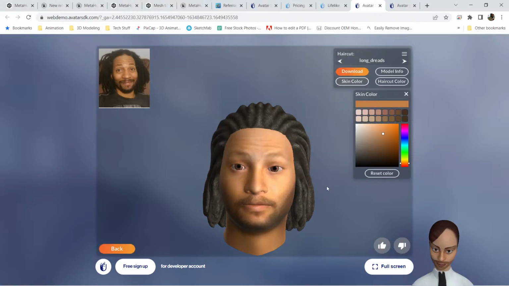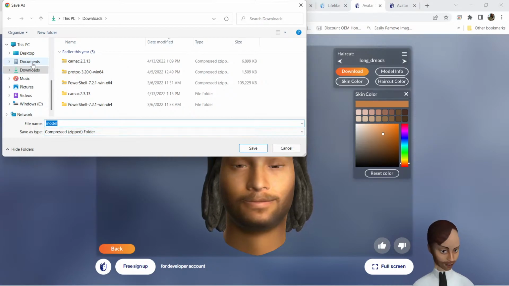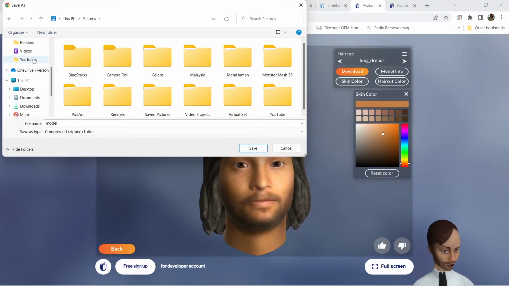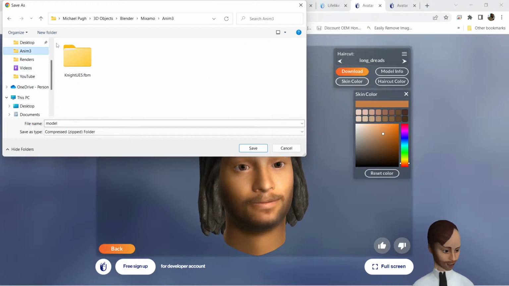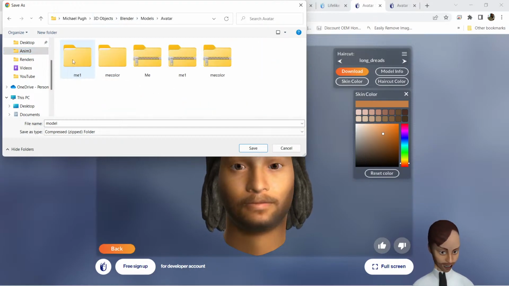Like I said, I don't think the hair really matters at all. So what we're going to do is place it in a specific folder on my computer, which I already know where I want to place it, in my avatar folder, and we're going to call this MetaMe.